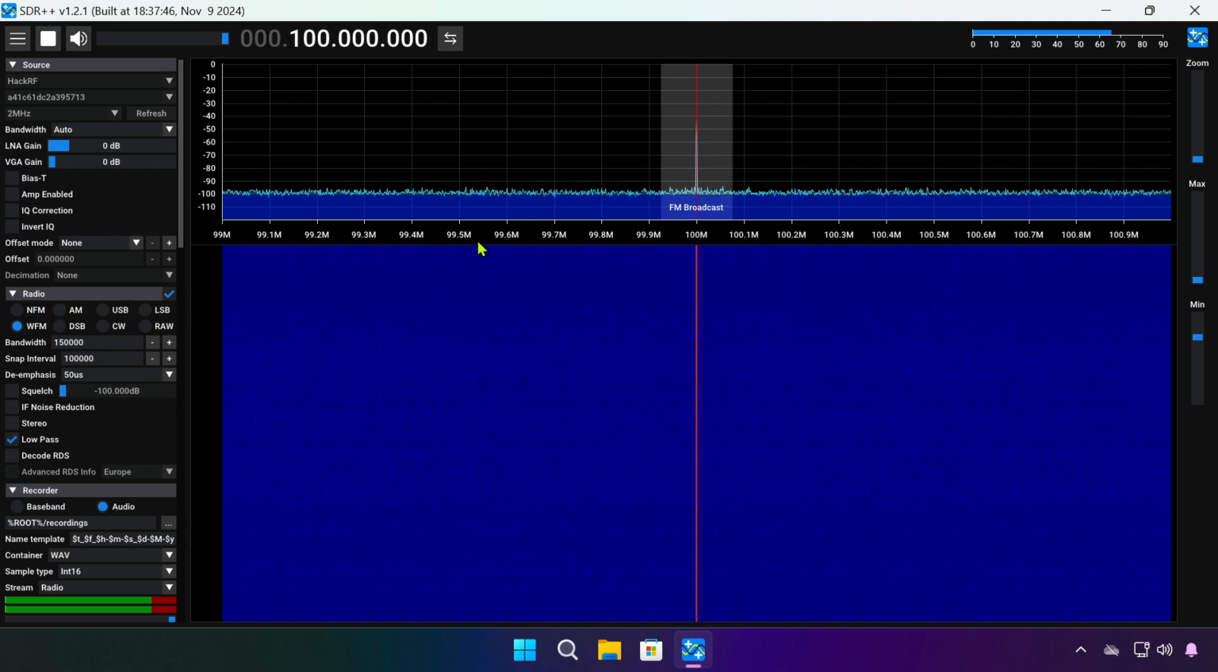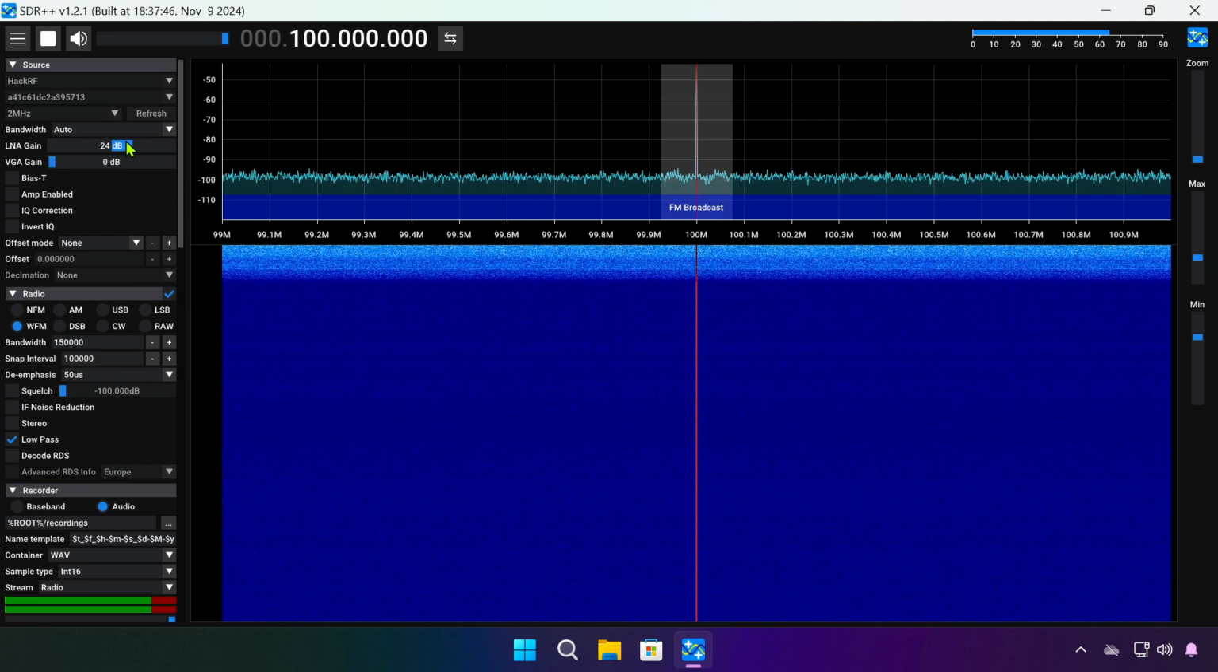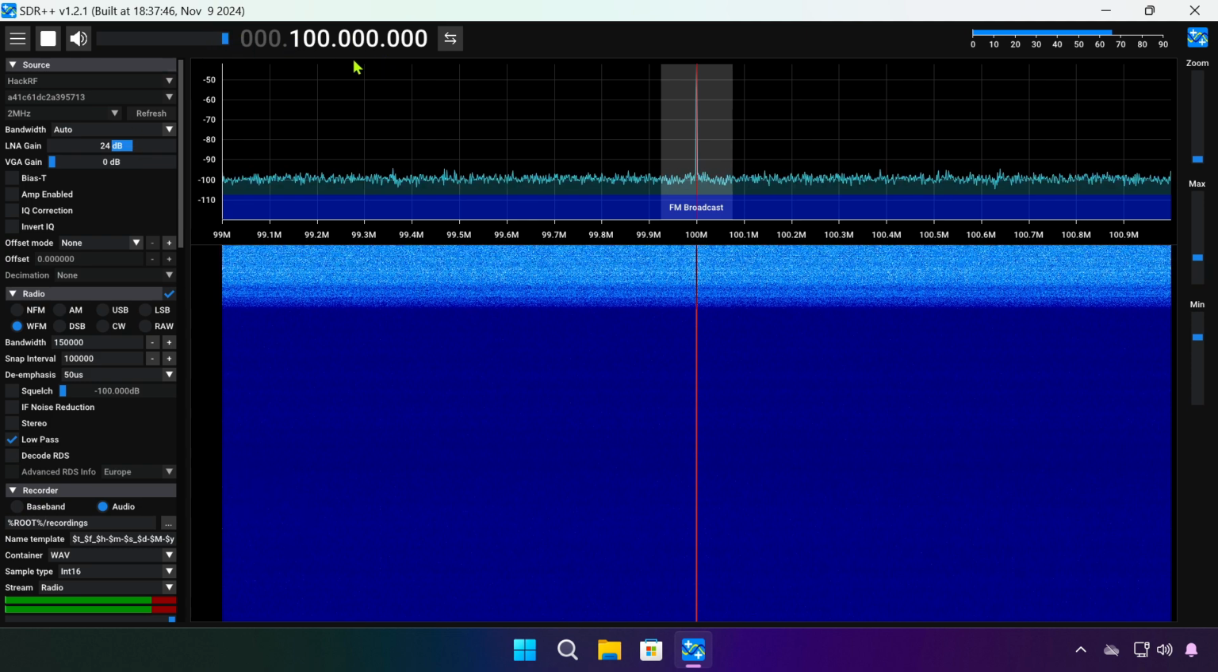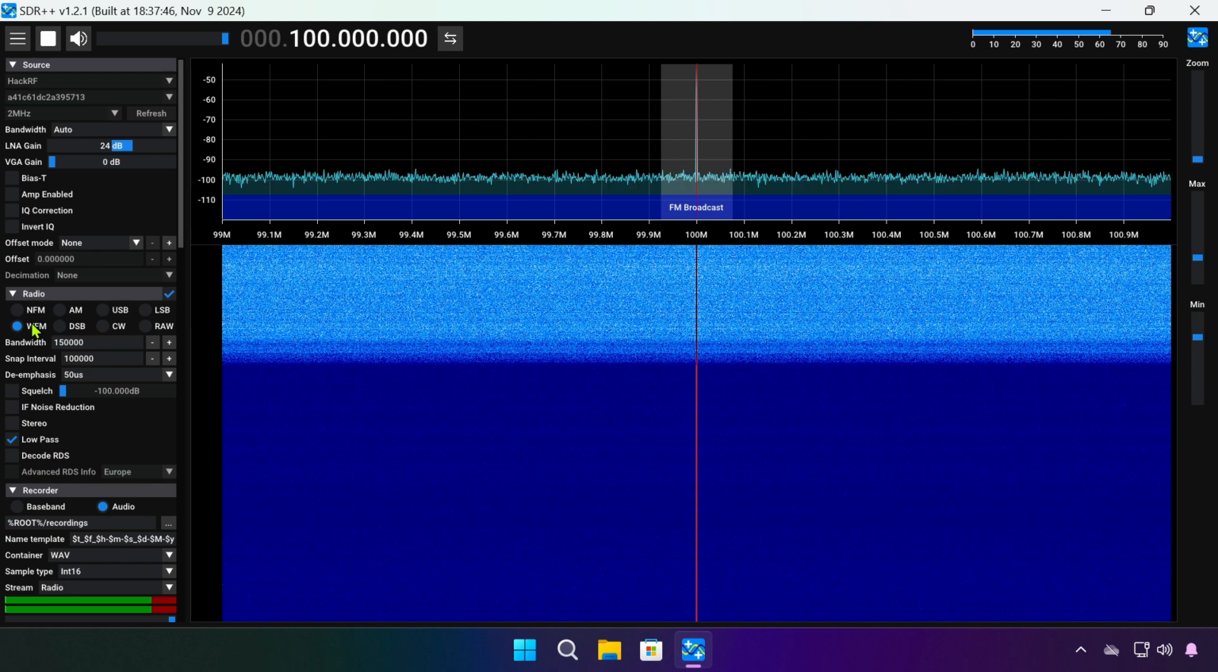Now we will adjust the gain until we achieve a signal that is free from noticeable hissing or static. Also increase this a little bit. And yeah, like this, low pass enabled here.